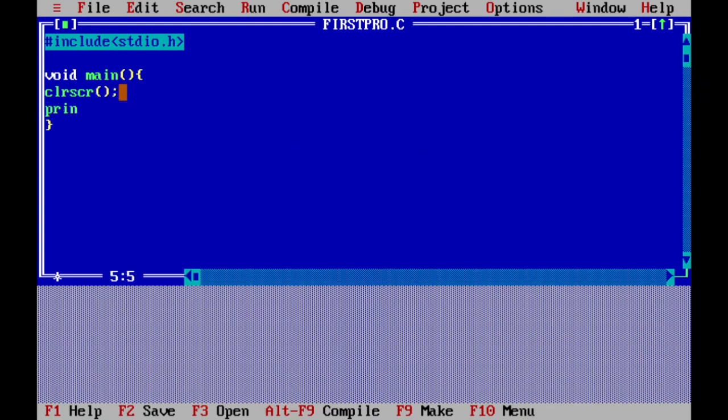And to print the string on the terminal, I am using the printf function, and the string is Welcome to TurboC program. So this will print in the output of this program. Now to hold the output window, I'm using a function which is getch. It will wait for one enter.